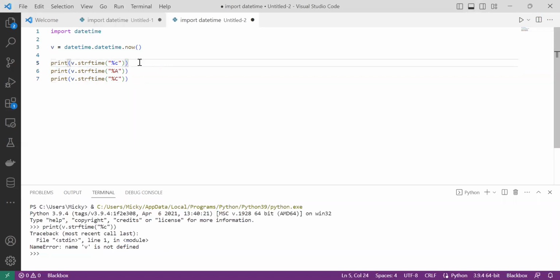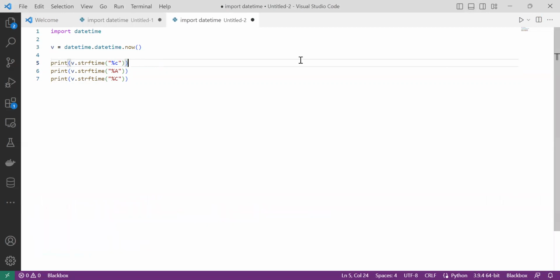There's lots of other things you can do with it. It all depends what you want to do with the datetime module, but that's all for this demo.